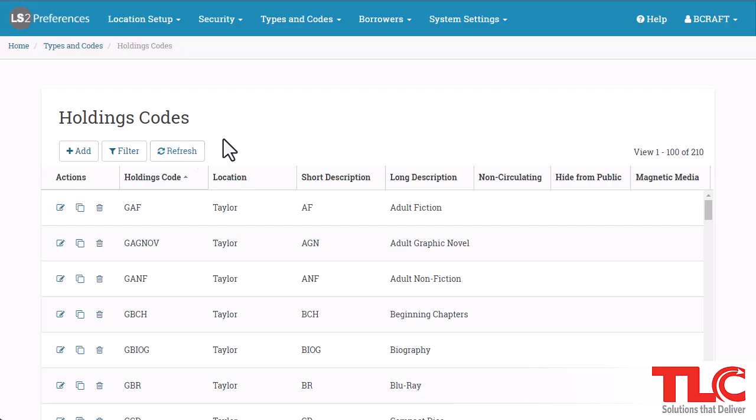Let's take a look at an actual holdings code. So you can select add if you'd like to add a new one. And then you can also edit holdings codes, make a copy of them if you'd like to copy to create another holdings code that is very similar to the one you're copying, but slightly different. And you can delete holdings codes from here. I'm going to select edit so that you can see everything about this holdings code.